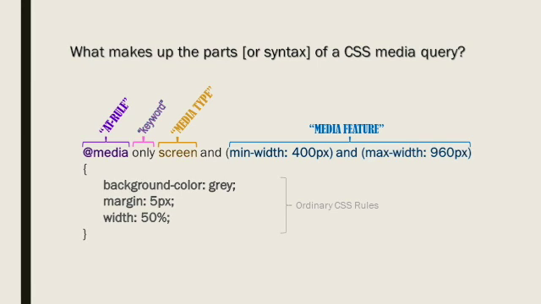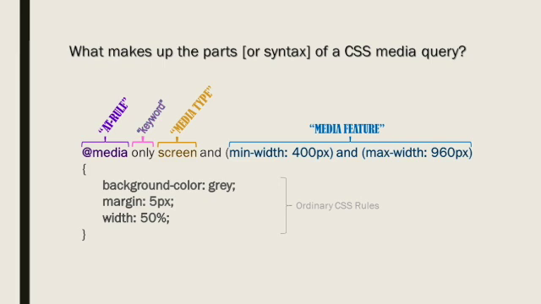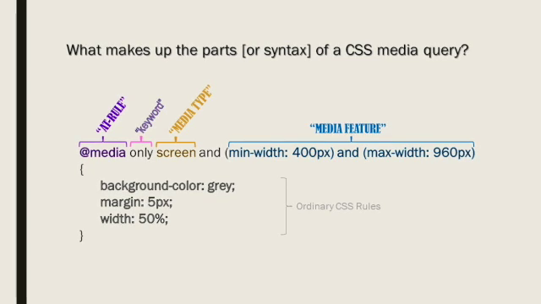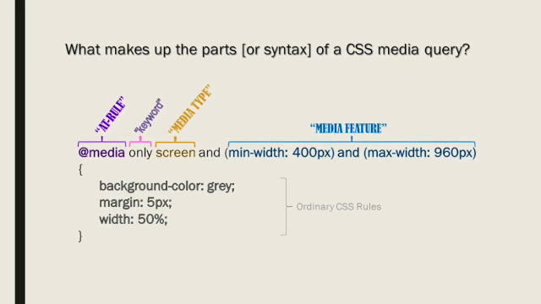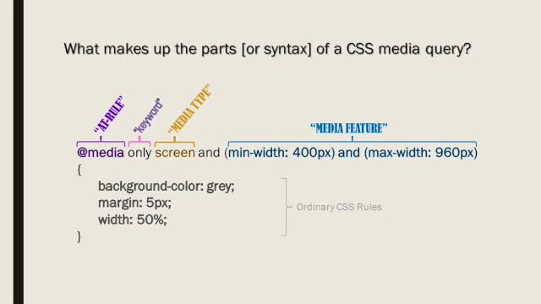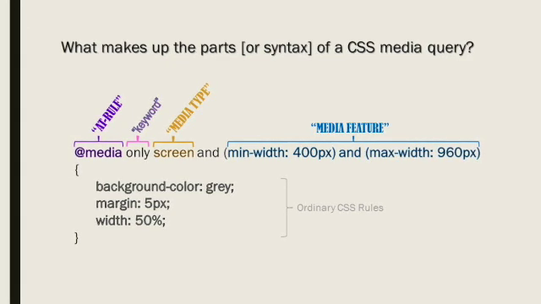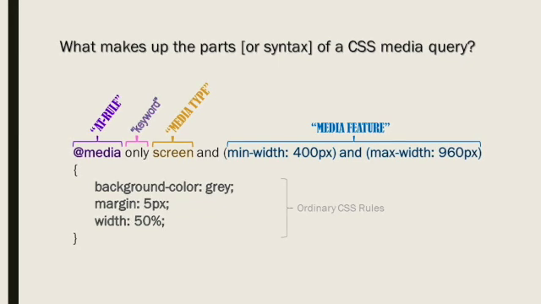What makes up the parts or syntax of a CSS media query? There are 4 features included in the example. However, only 2 are required to have a media query. The @ rule lets the query know where to get the information. Does it process in the HTML file, or does it have to go to the CSS file?